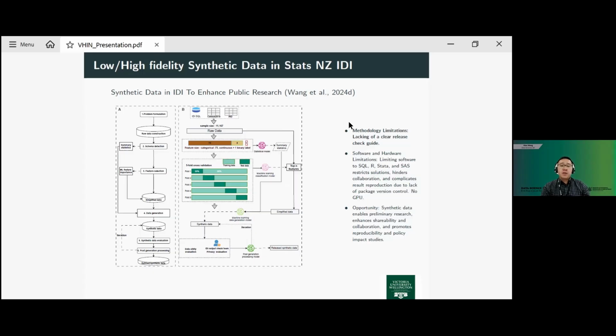However, there are some prerequisites or gaps that ideally need to be filled first. The biggest problem or gap at this moment is a methodology limitation. Basically, the release check guide is designed for real data only, and there's no dedicated release check rule for synthetic data. So unfortunately, you will be forced to apply the release check rule of real data on top of the synthetic data, which is a little bit unfair.